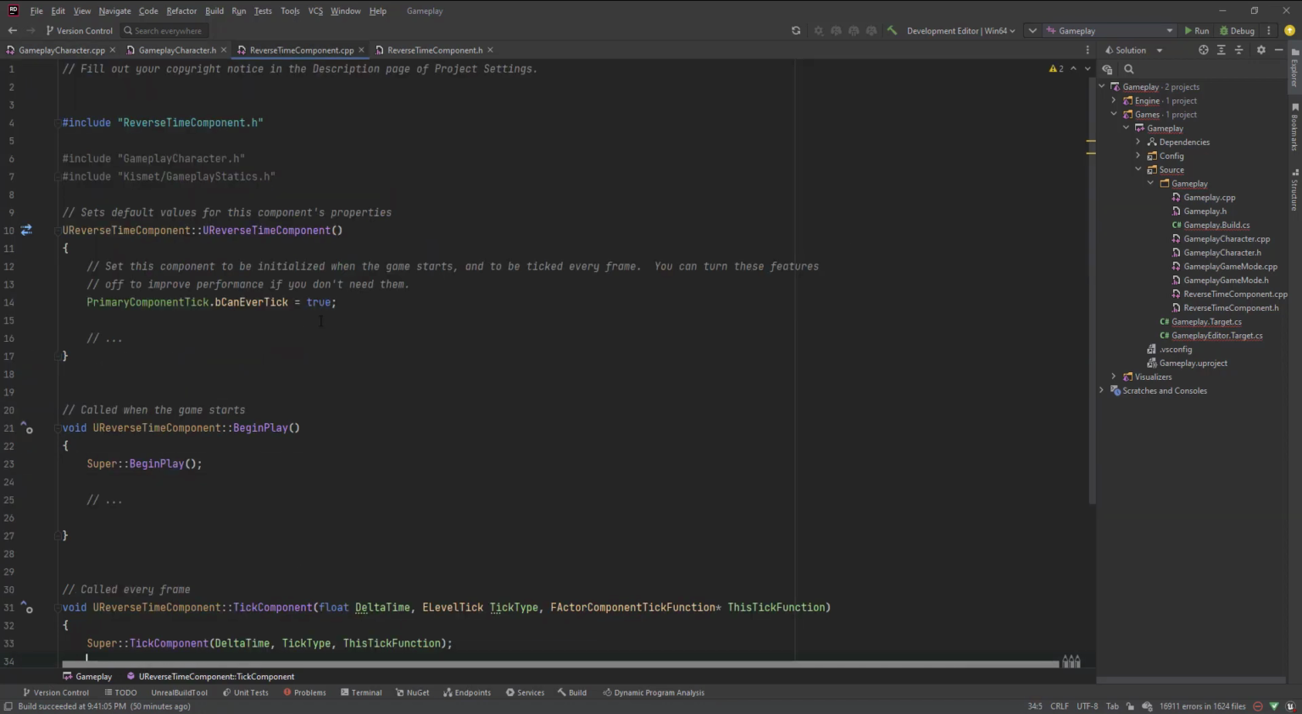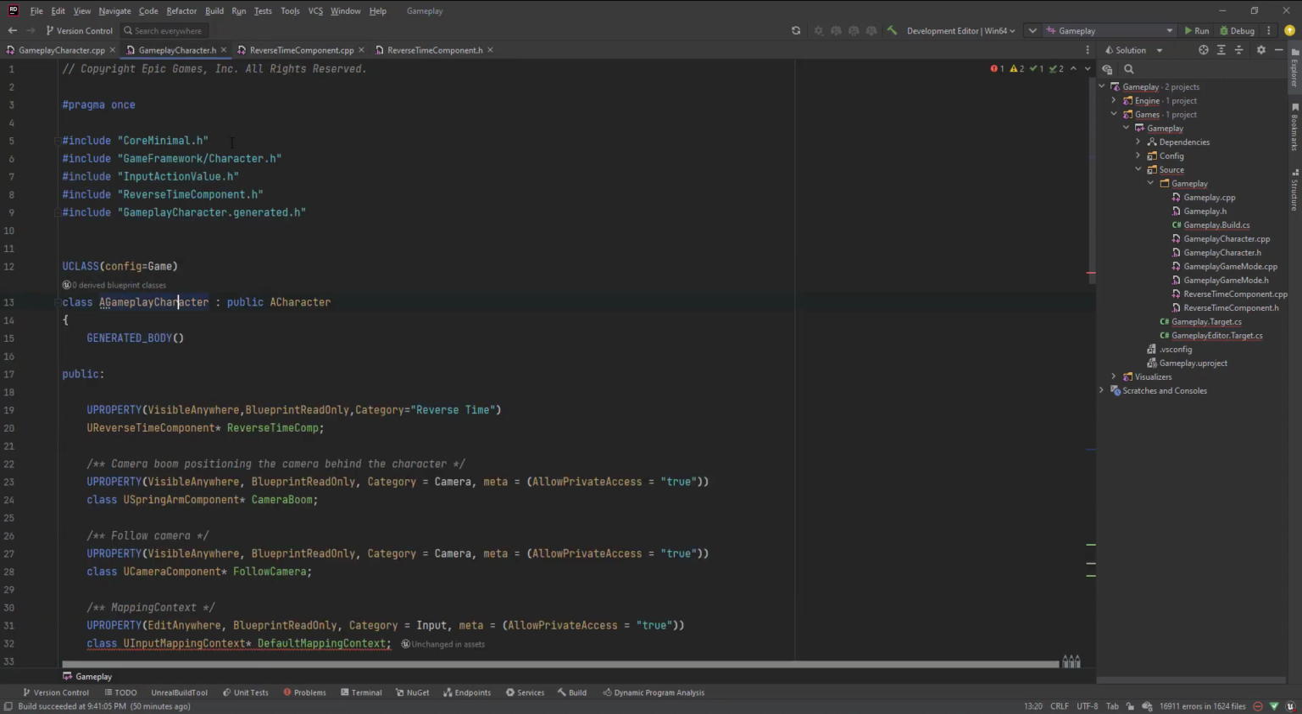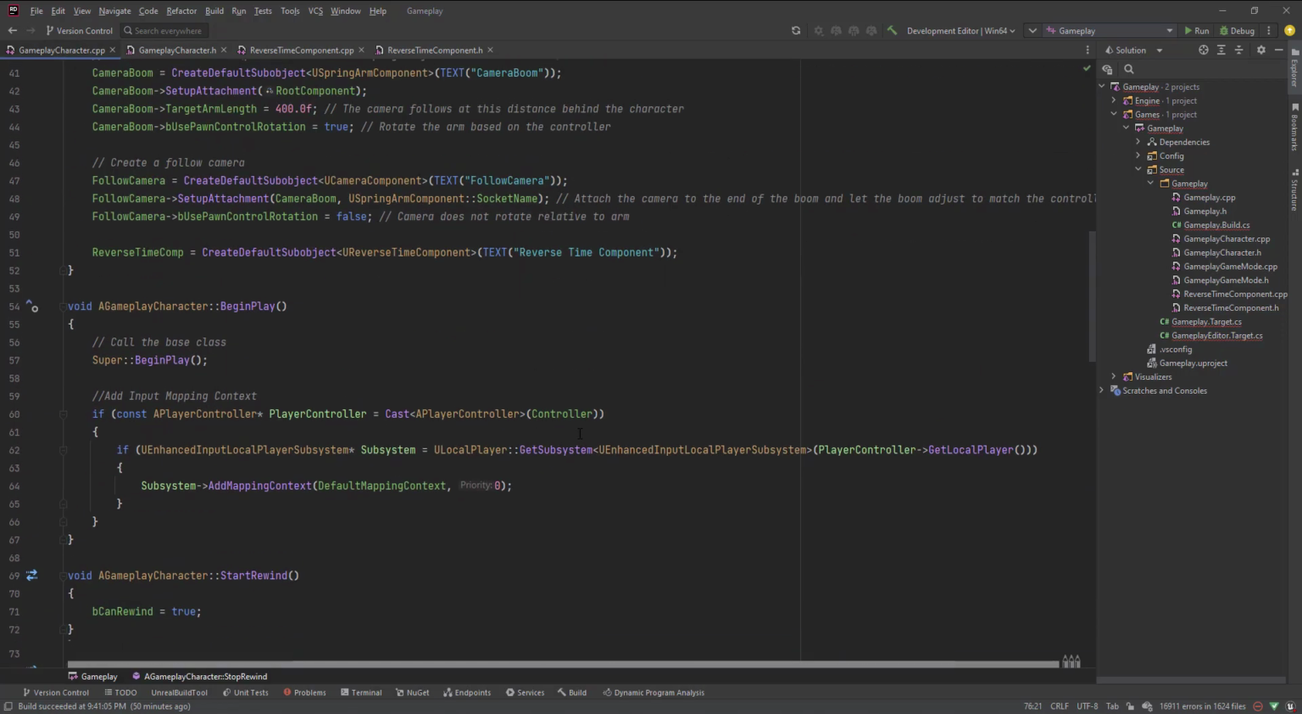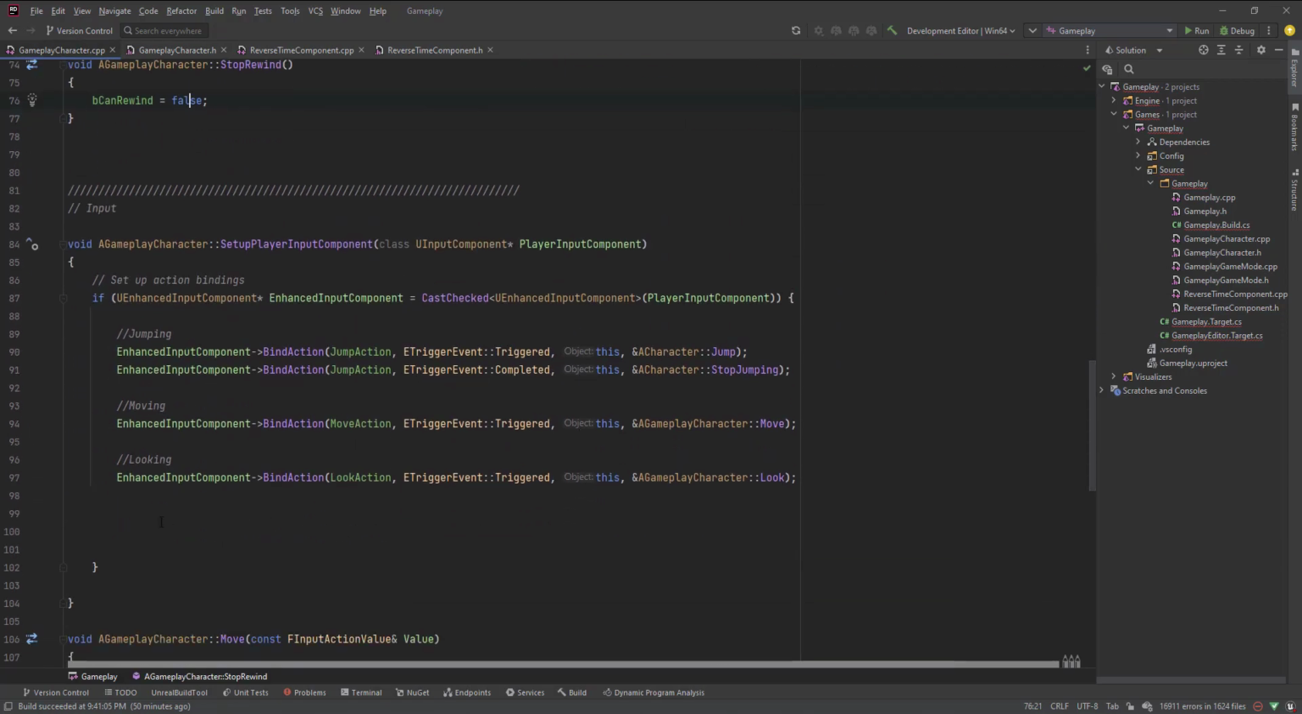And on every tick, this component is listening. If it's true, rewind. If it's false, record. Okay, so this is all about that. So let me go to the component and hook that inside this. Let me copy this.